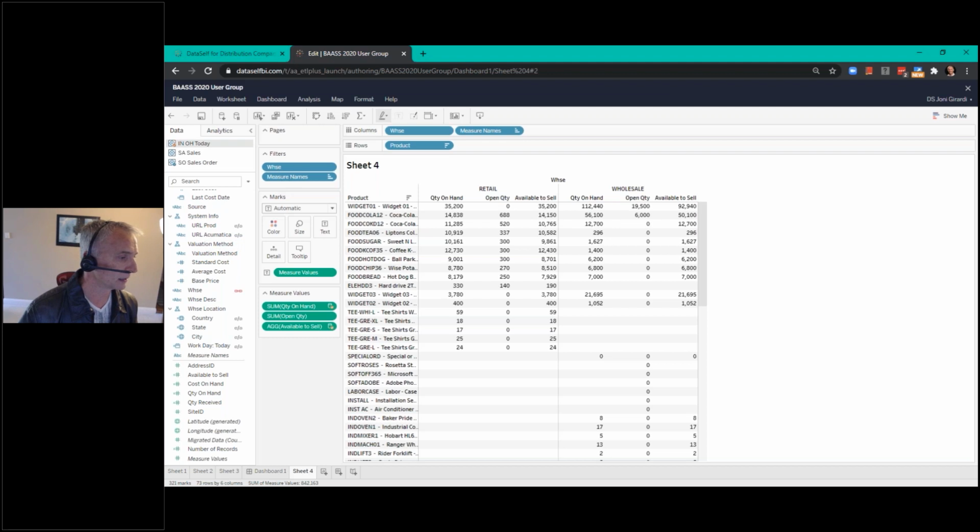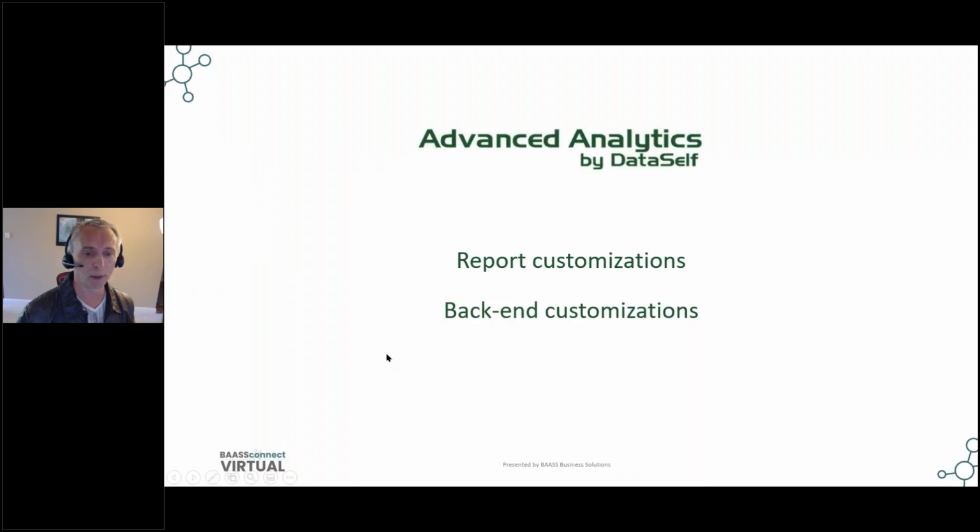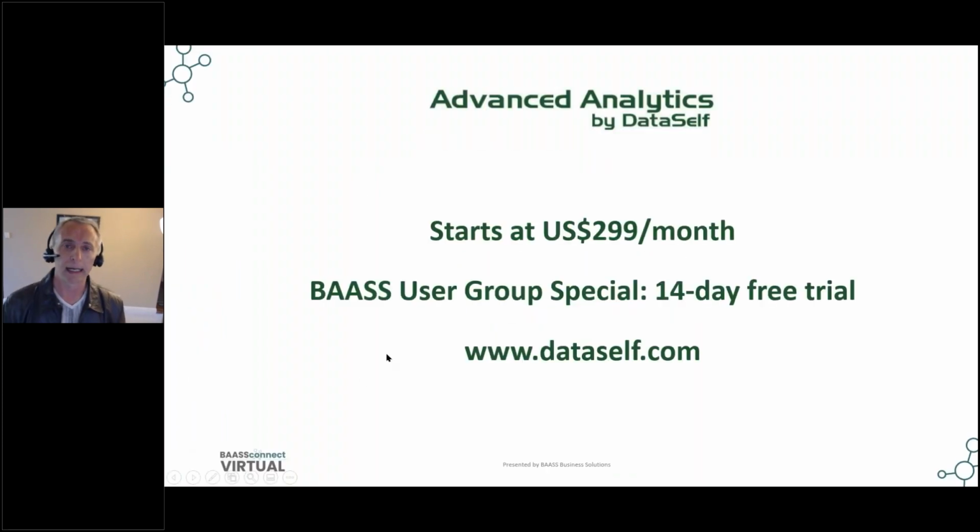All right, I think I covered the product presentation showing the front end and the back end. Let me go back to my PowerPoint. A quick overview: everything that I showed you is part of our out-of-the-box solution for Sage 300, and for any data source, including Sage 300. The pricing starts at $2.99 per month. For these user groups, we're giving a special of a 14-day free trial.